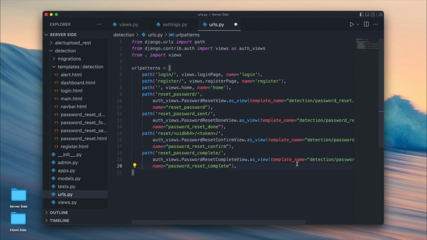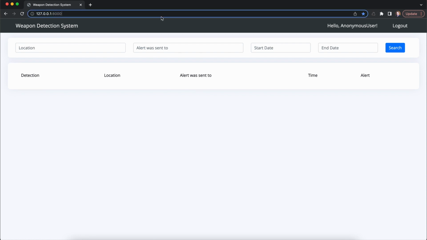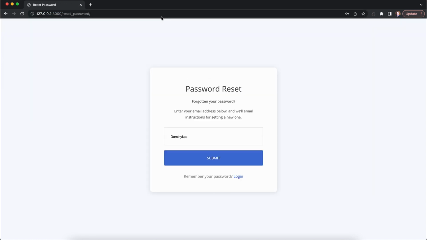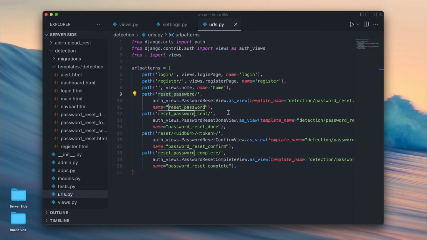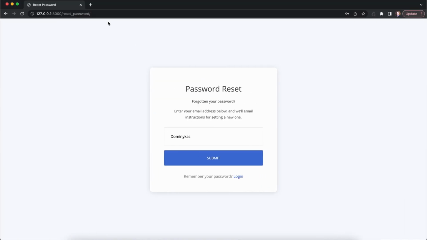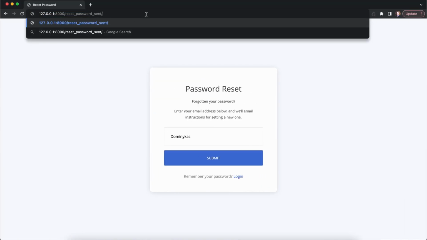Save changes and let's check the reset password path. It works. As mentioned, Django handles password reset and we do not need to add views for it. It is the same for other password reset paths.